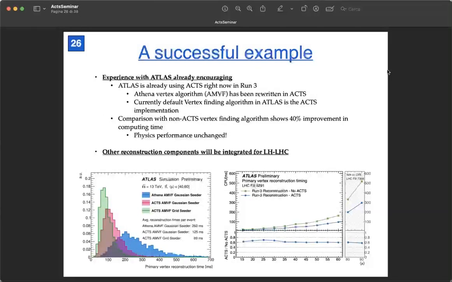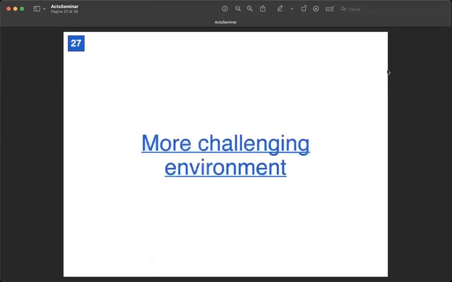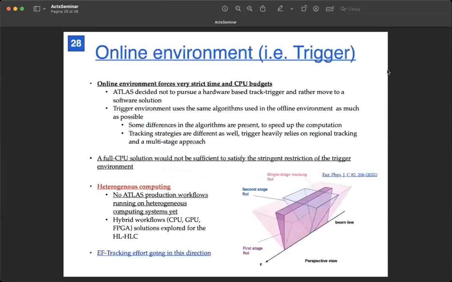And the plan here, starting from this experience, is to also migrate all the other components of the track reconstruction. So we are currently working on introducing the clustering, space point formation, seeding, combinatorial Kalman filter, and so on. Unfortunately, it is still under development, so I can't show you anything. But we are proceeding, and we have quite encouraging results as of now. However, there is a problem, as I said. So what happens if you go to trigger?